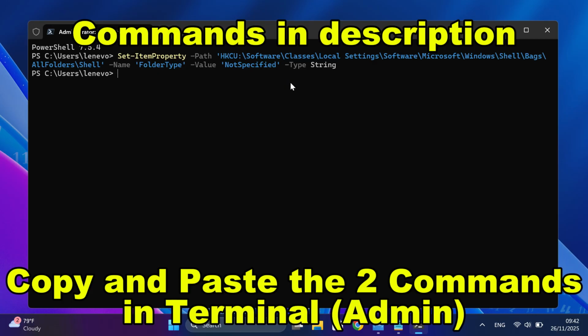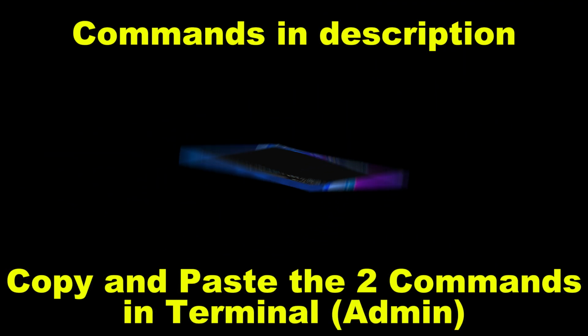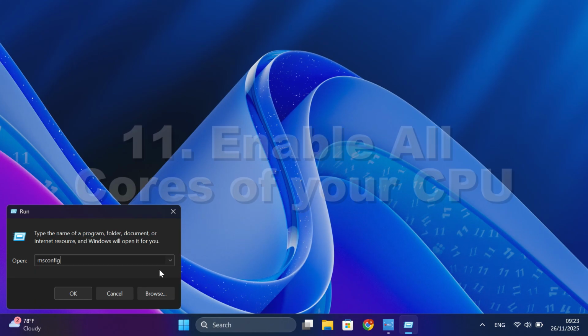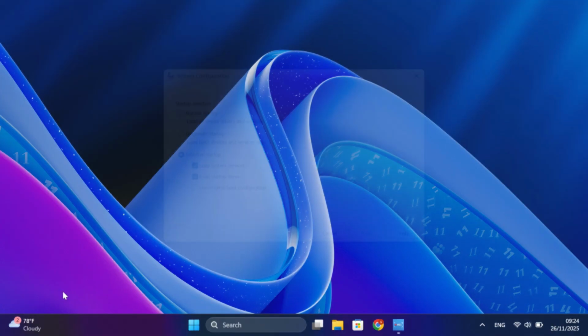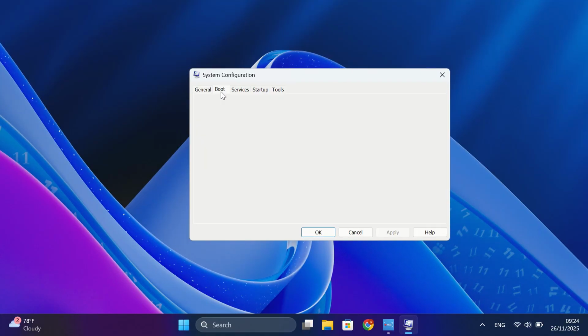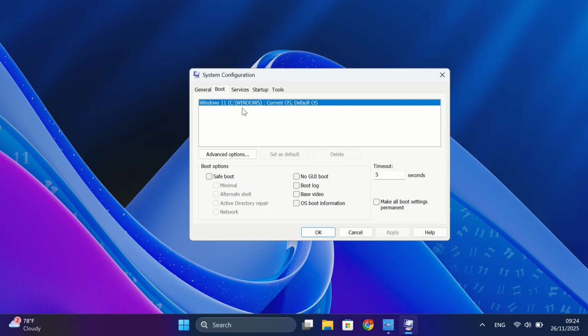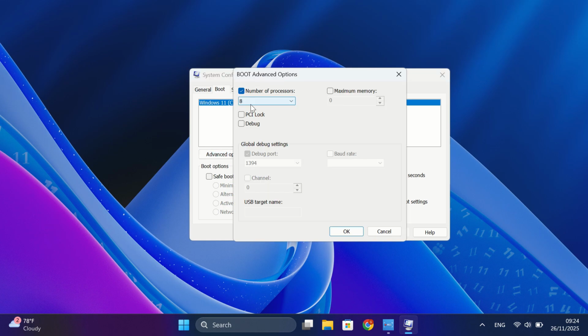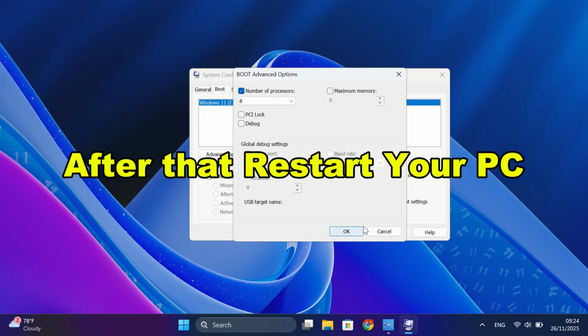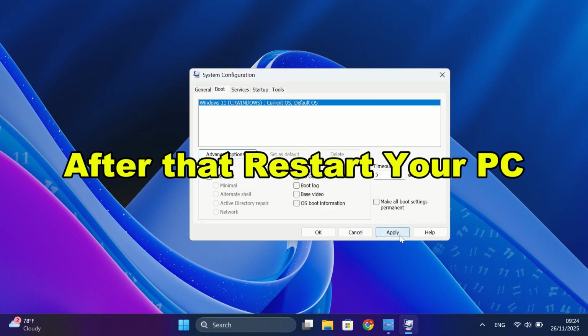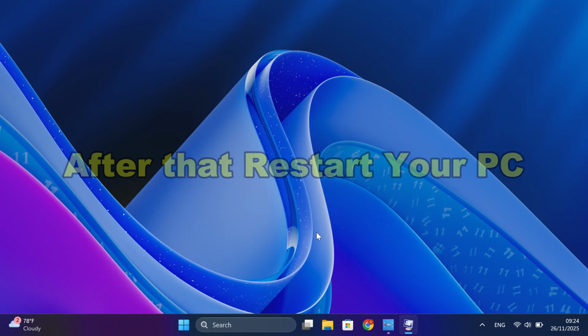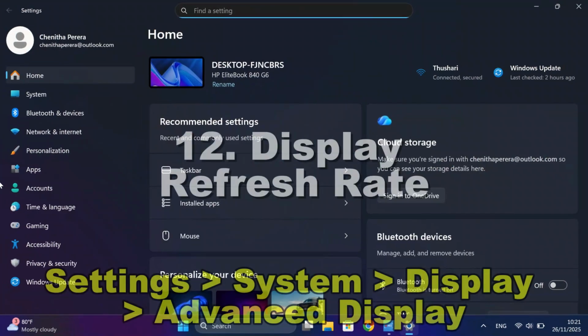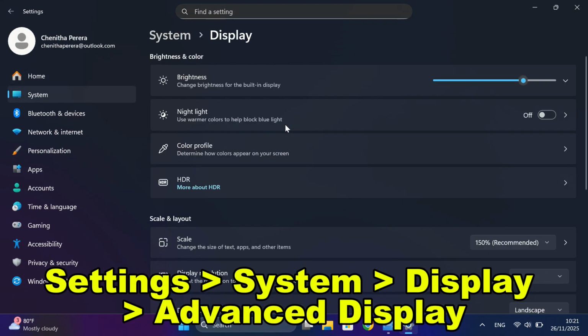Now, two things almost nobody shows you, but they make a big difference. Search for msconfig, go to Boot, Advanced Options, and check the box that lets you enable the maximum number of processors. Select the highest number available. This doesn't overclock or anything. It simply tells Windows to let your CPU use all cores during boot instead of just one. Faster startup, smoother performance.